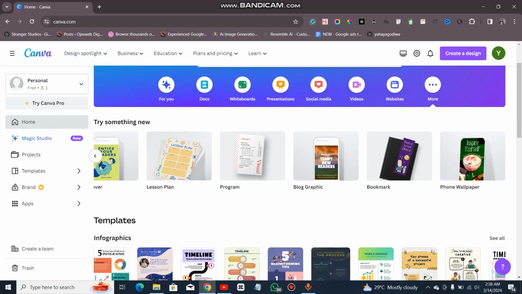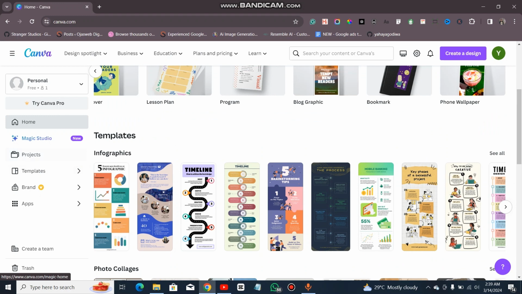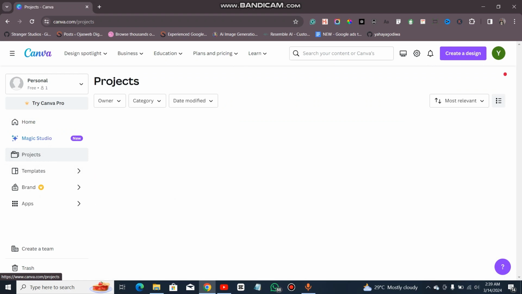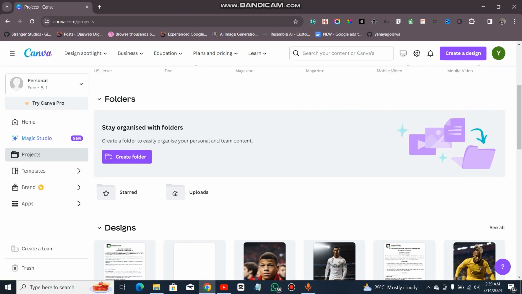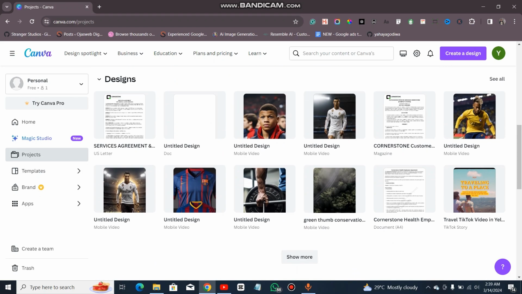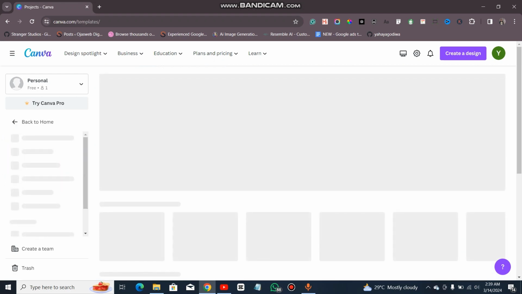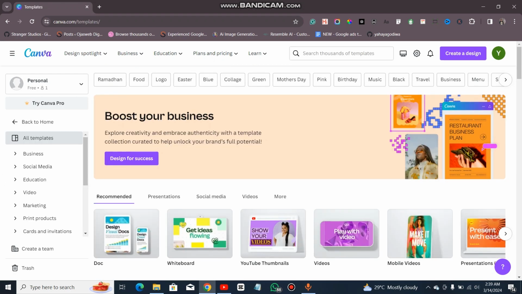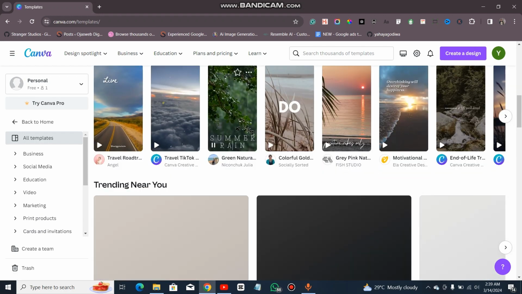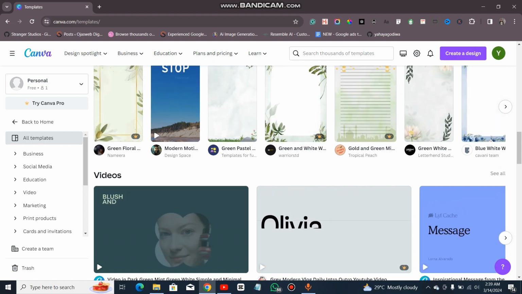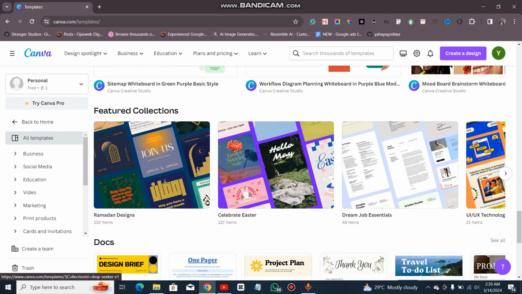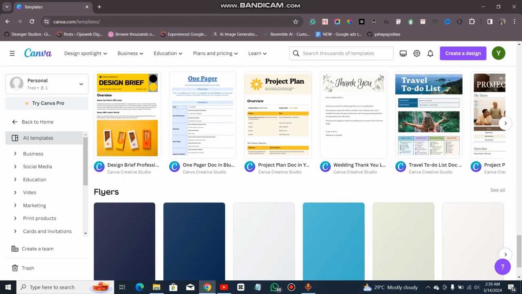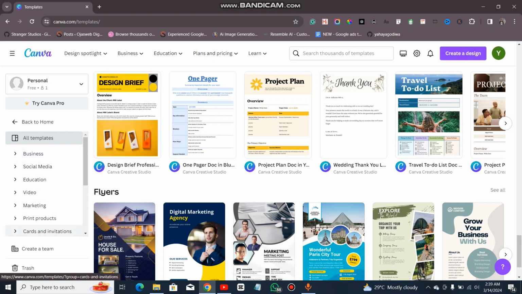You can see this place, projects. If I click on this project now, any design that I have done on this account will be displayed under this project. You can see the designs I've done here. Then templates. Click on templates. You see there are many templates you can use, for videos and pictures. But don't worry about how to use them or how to customize them, I will explain everything in the next videos. Just know the layout. You can see there are many things here to use.